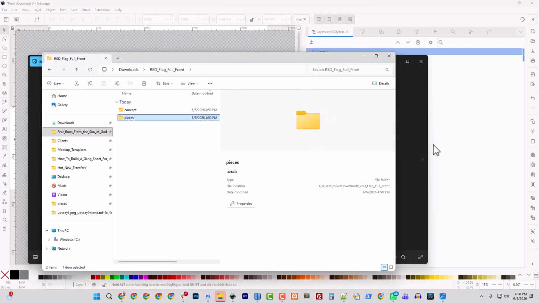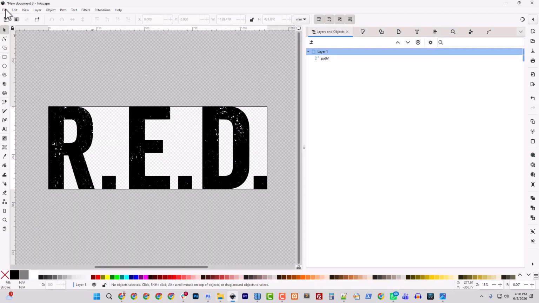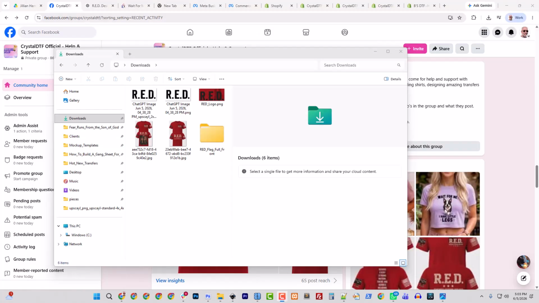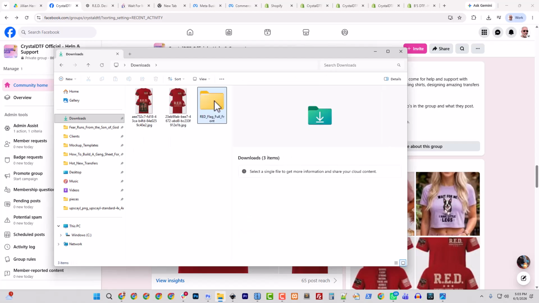And then Pieces is where I'm going to start storing my artwork that I create, the different pieces that I've created. So we're going to File, Save As. And so I'm going to put it in that folder, in my Pieces. And I'm just going to call it RED Logo Black. And it's an SVG. Save. Now I'm just going to clean up the pieces that we don't need anymore.